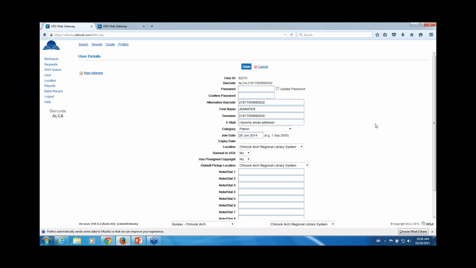No, it did not work. So I have to actually get rid of my old user profile and create a new one. Correct. Yeah, it does not allow you to change your barcode, unfortunately.